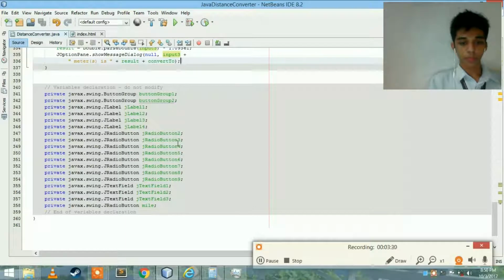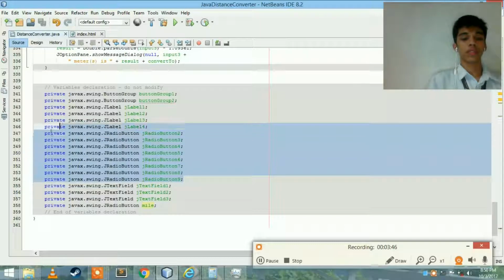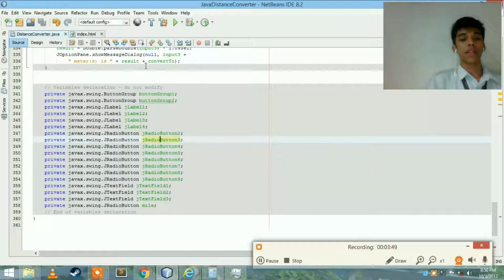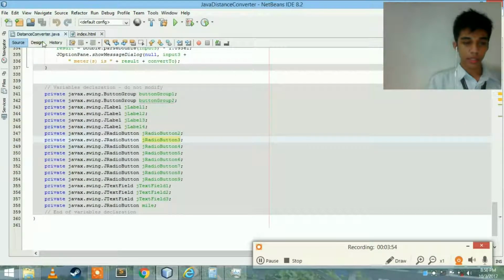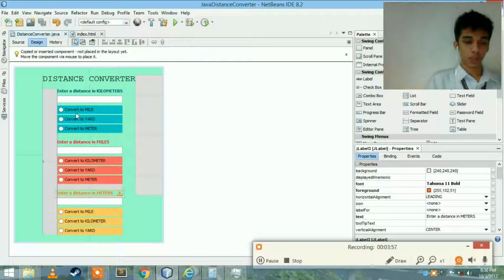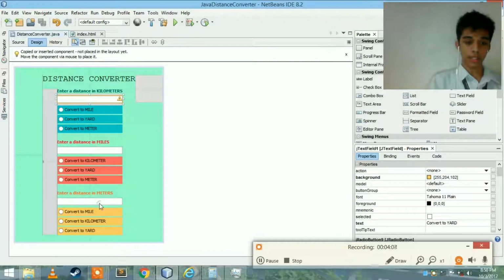Next are the 9 radio buttons. I modified the first name, so its name is mile, and the rest are here, the radio buttons. This is radio button 1, 2, 3, 4, 5, 6, 7, 8, 9. And lastly, the text fields, the 3 text fields, which is obviously this one, and this one.